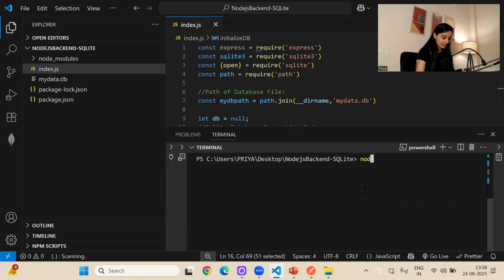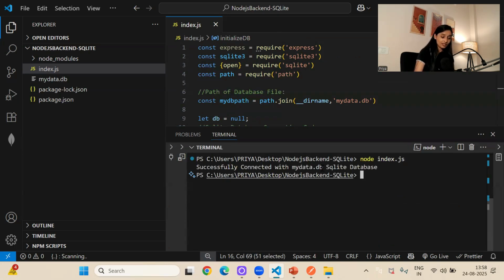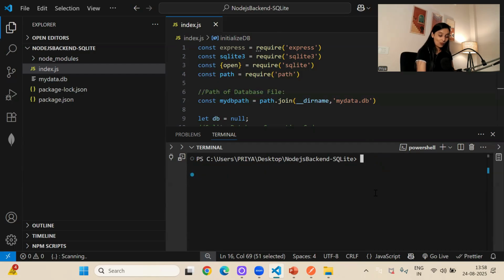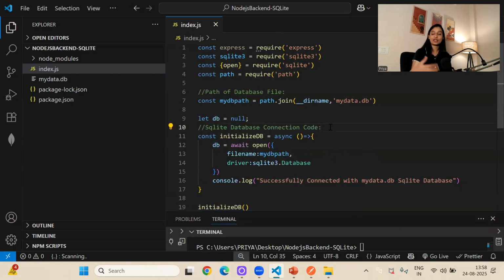So let's execute the file, node index.js. We'll hit enter. As you can see, we got the message: successfully connected with the mydata.db SQLite database. Once you are connected, now you can create the different APIs to read the data from this database. Book table is there, right? So we can read the data from the book table and many more things we will do.